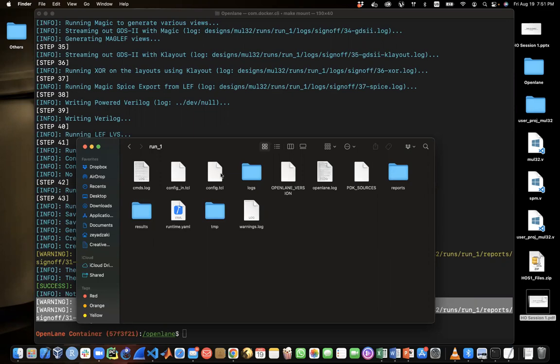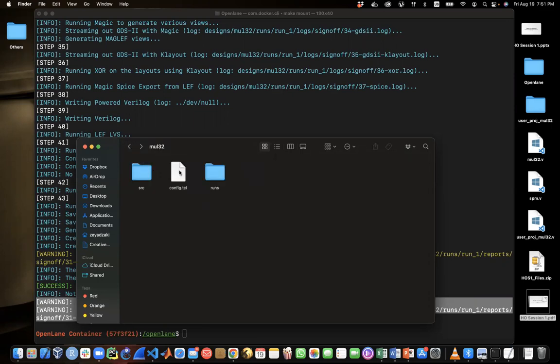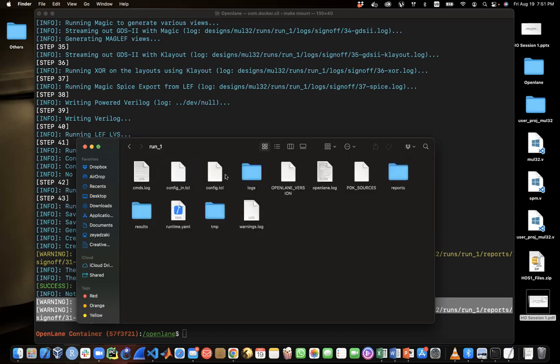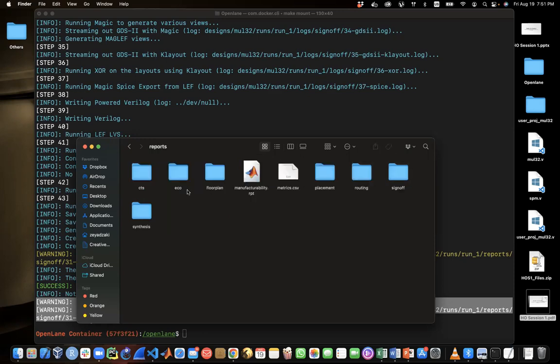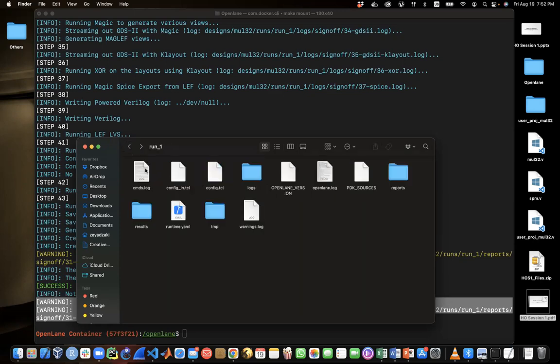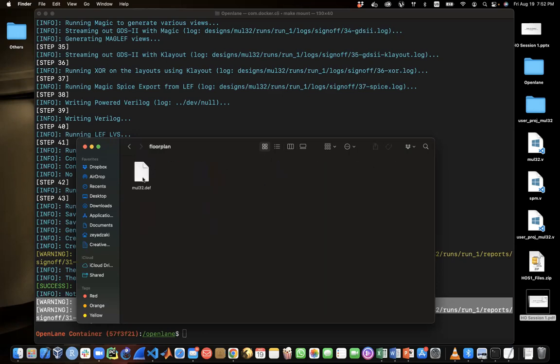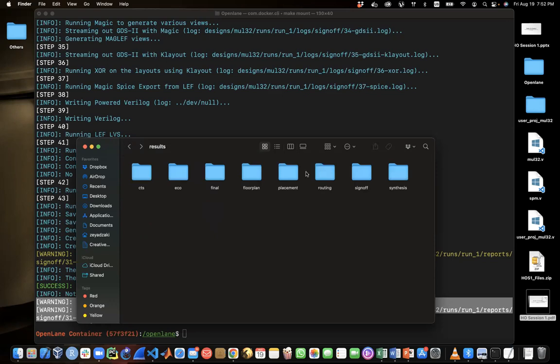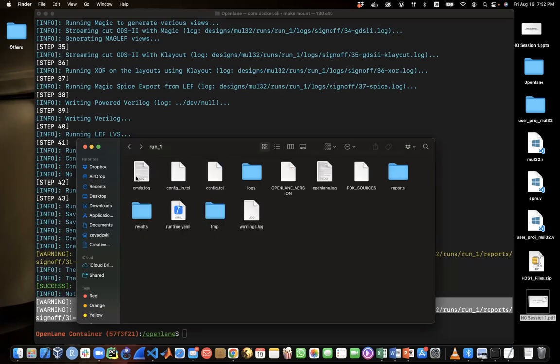Every parameter that you don't set in this configuration file will be set as the default OpenLane parameter. It also produces reports for every step: clock tree synthesis, floor plan, placement, and it produces the results, which is the DEF file, or the layout of your design after each step, in the results folder, as well as other outputs.